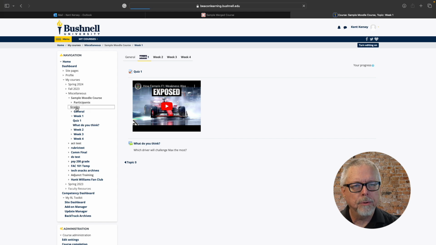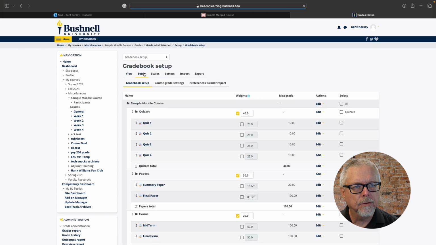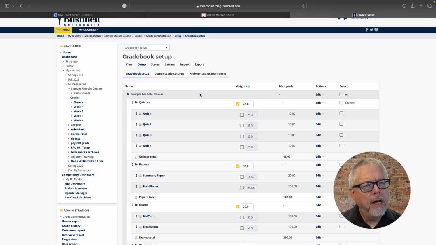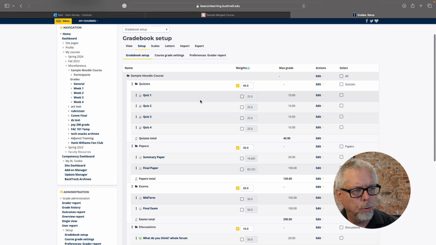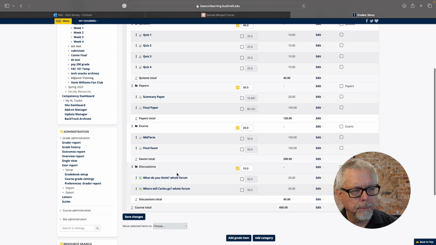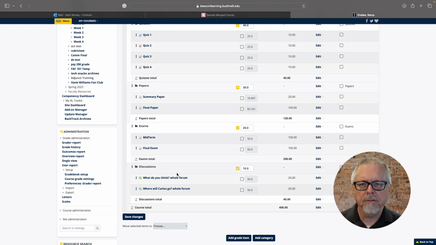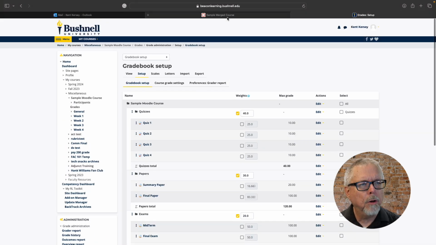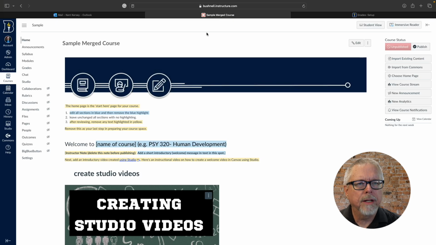Also want to show that in the grades, the way I have this set up is with these different categories. The quizzes are worth 40%, the papers are 30%, the exams are 20%, the discussion 10%. So something like that would be a pretty standard way of doing it. Now, I want to show you what happens when I bring it into Canvas.